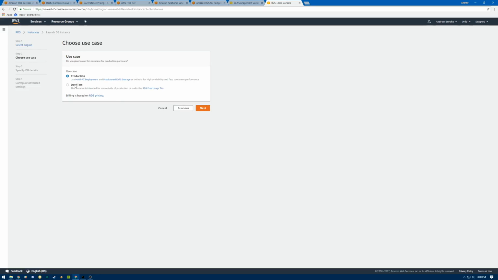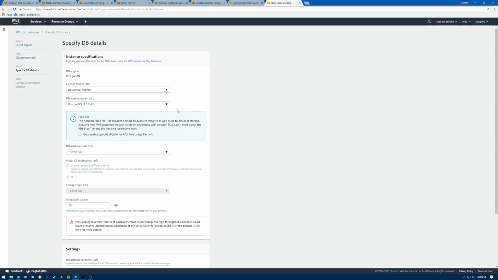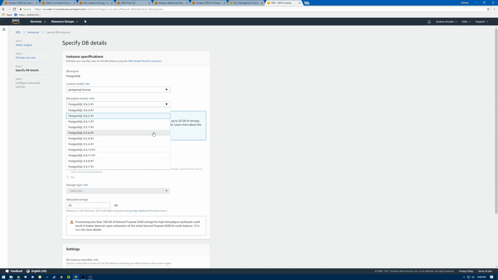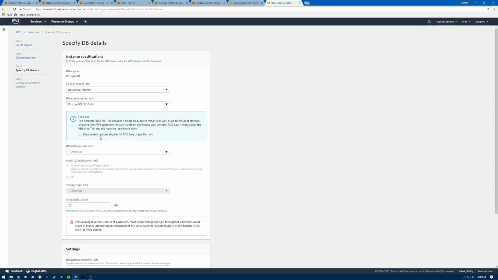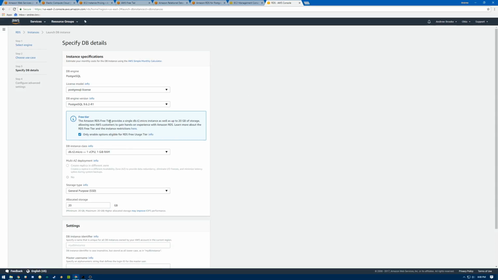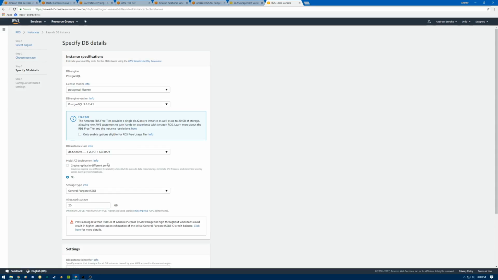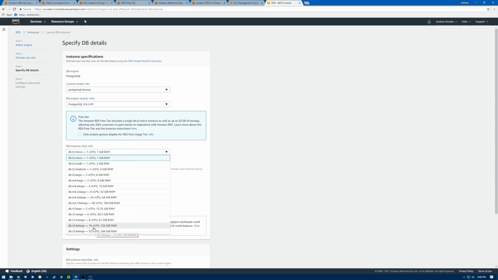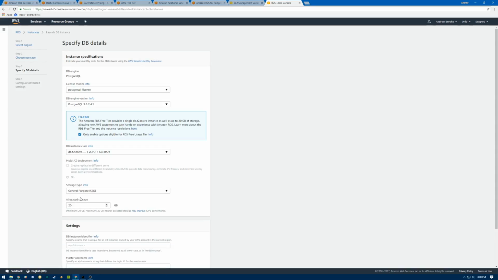Then we can say we're just going to do dev/test. So here's where you configure specific stuff about your database instance. So we can pick the Postgres version. We'll just leave it at the selected one. You can select that to make sure you're only on the free tier stuff. But if we uncheck that, you can see all the different instances and the number of CPUs and RAM. Let's just stick to T2 Micro for now, though.